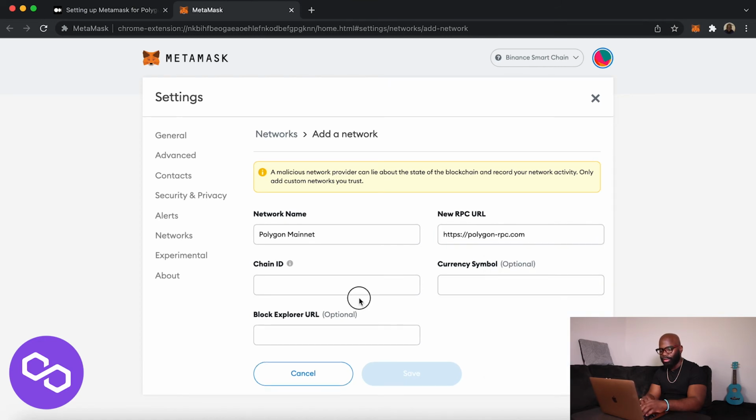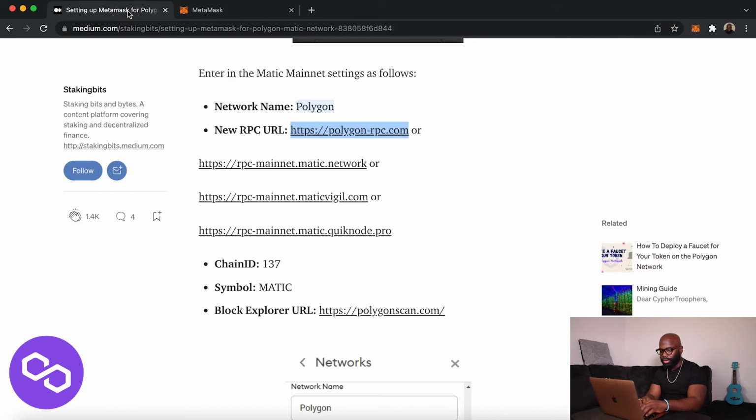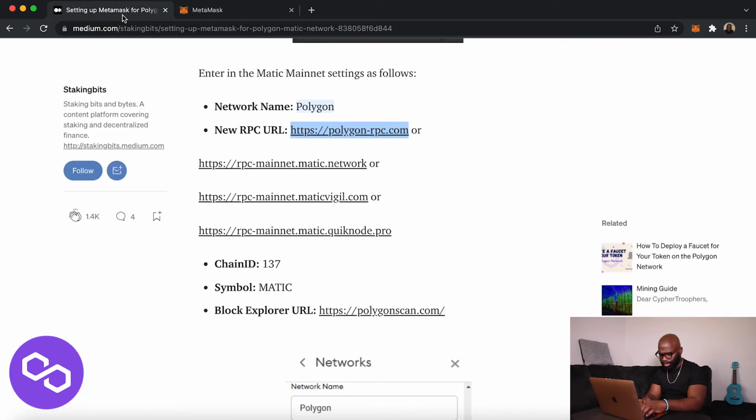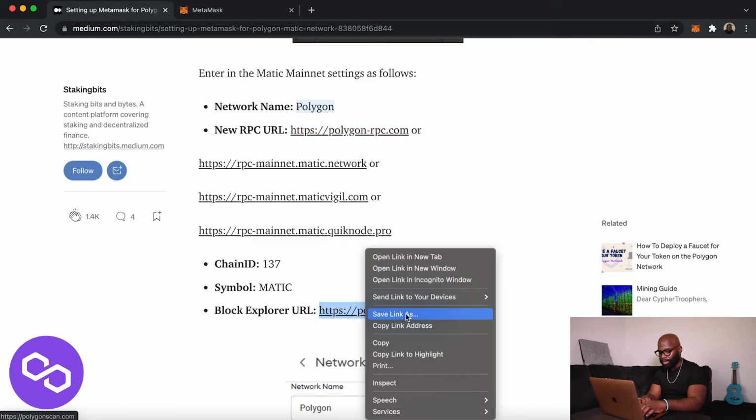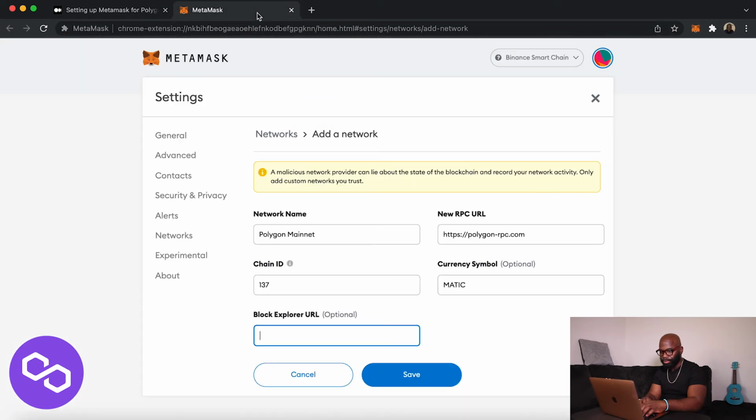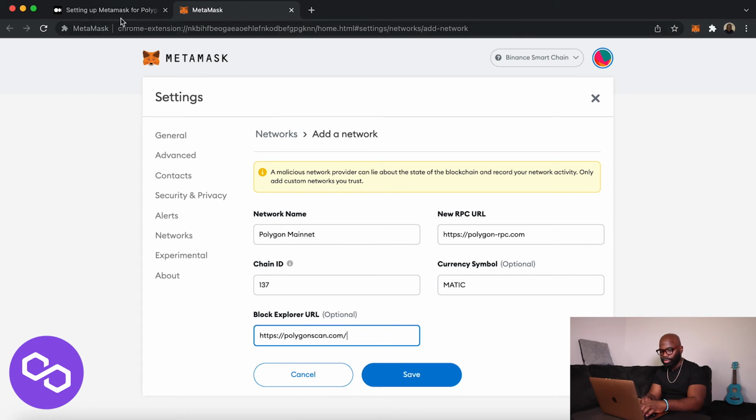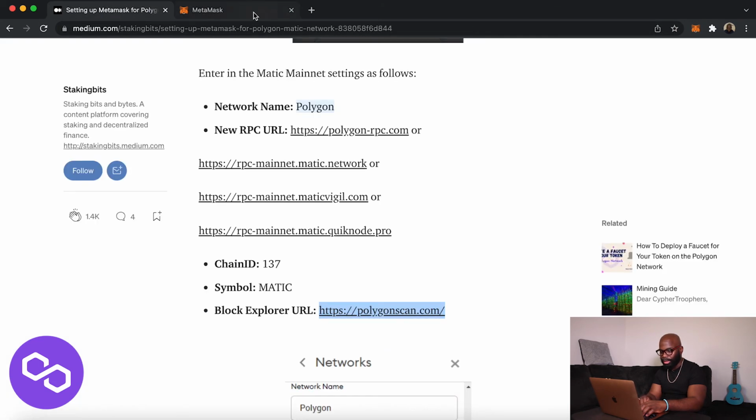You don't have to use all of them, it's either or. The chain ID is 137. The currency symbol is MATIC. And for the block explorer, this is gonna be polygonscan.com. And we are pasting that in, and voila. We're gonna double check again, Polygon Mainnet.